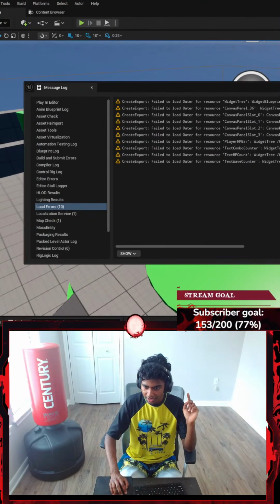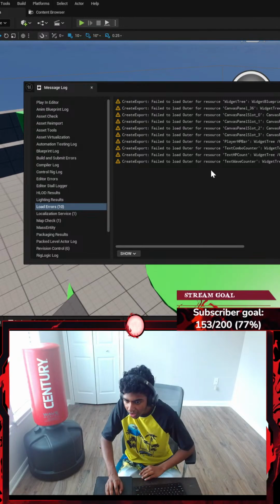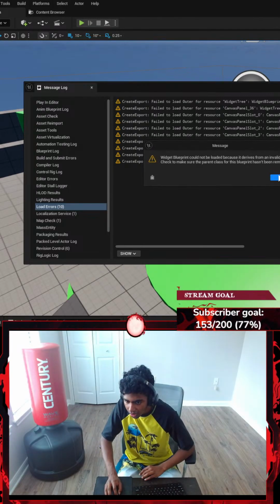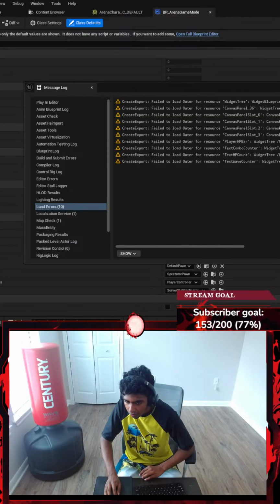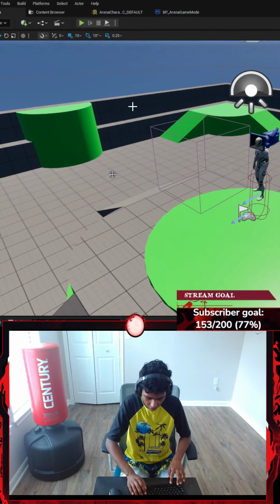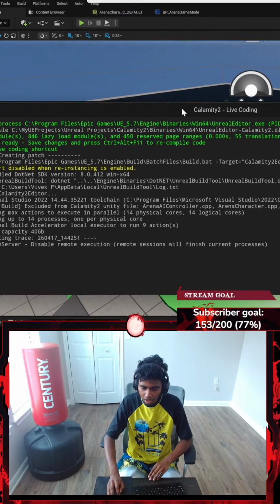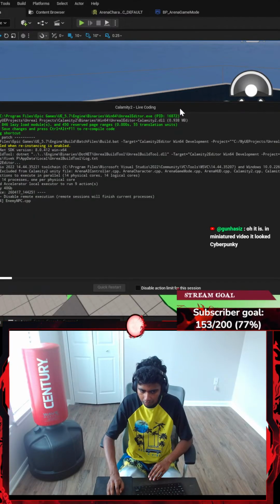Is this what I think it is? Oh, come on, didn't I save it all? Could not load because individual class. Had the same error. Control Alt F11. A compile should do the trick here.